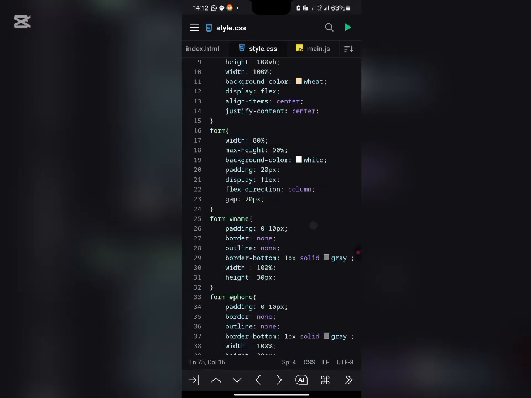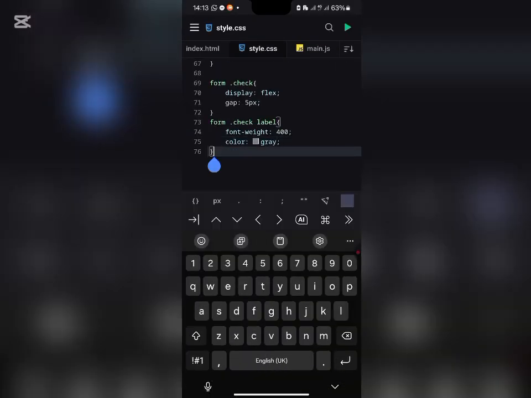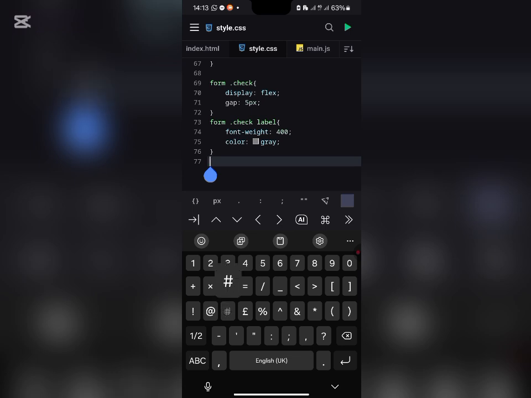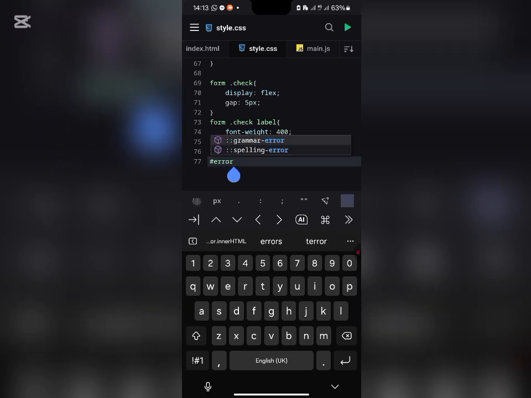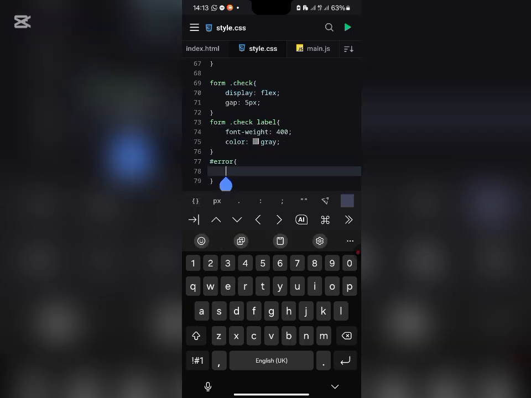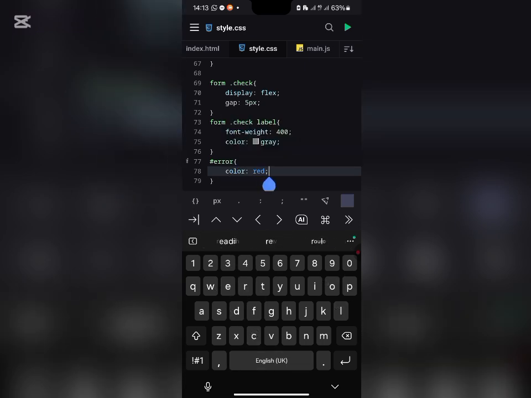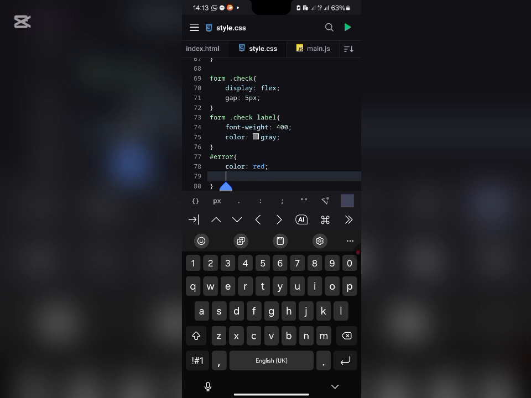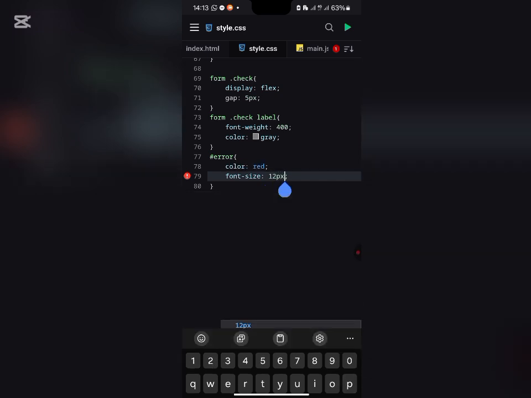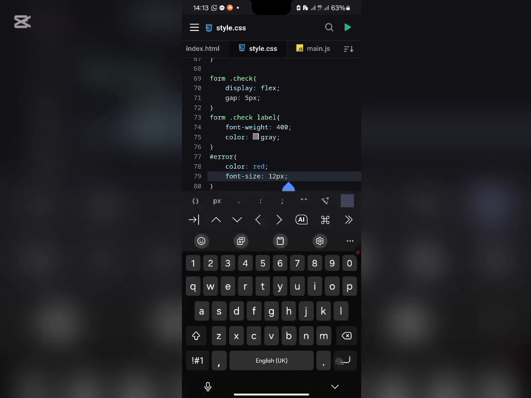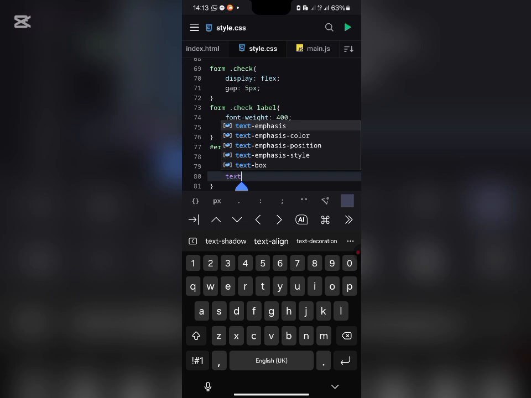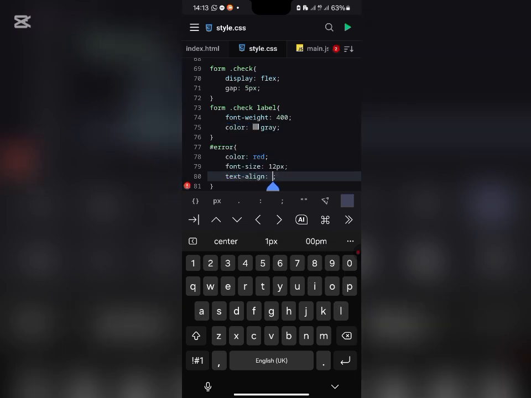So we'll go to our CSS. Remember the ID we gave it was error. So pound error curly brackets. Then we're going to do a color of red, and then we'll do a font size of, let's say, 12 pixel, something small. And then we'll do a text align of center to put it in the middle. Center. Let's run this.